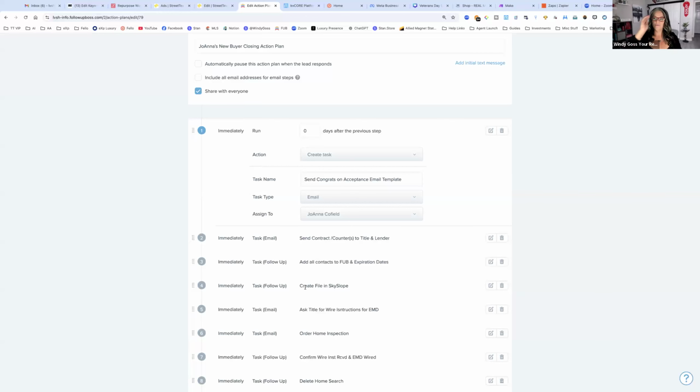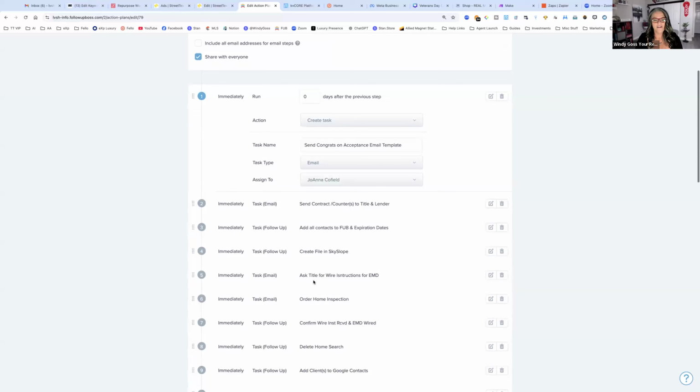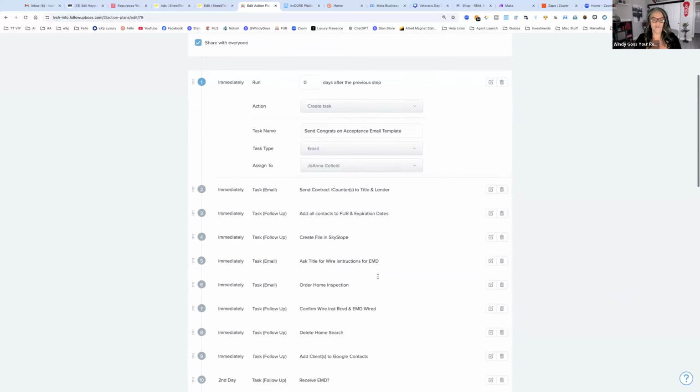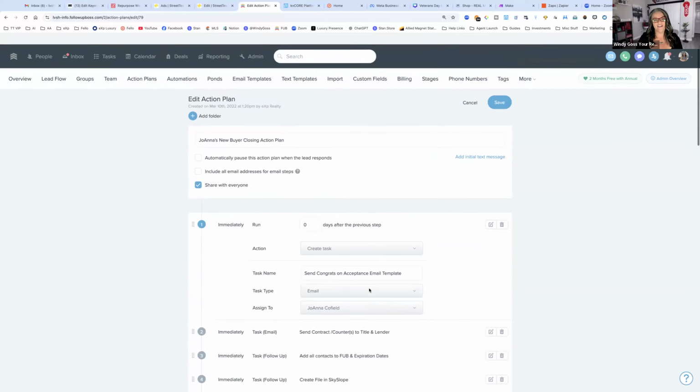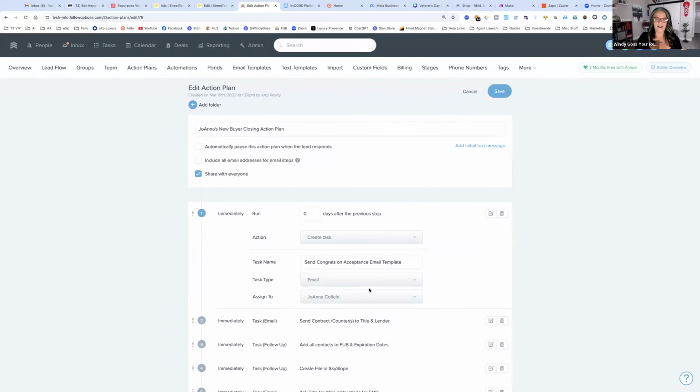So Joanna will put due diligence expiration, appraisal expiration date, loan contingency, all the dates in there. But these are reminding her to do that, right? So she doesn't click them and make them go away until she actually does the tasks. But it has ask title company for wire instructions for EMD, order the home inspection, you get it. So these all go automatically.